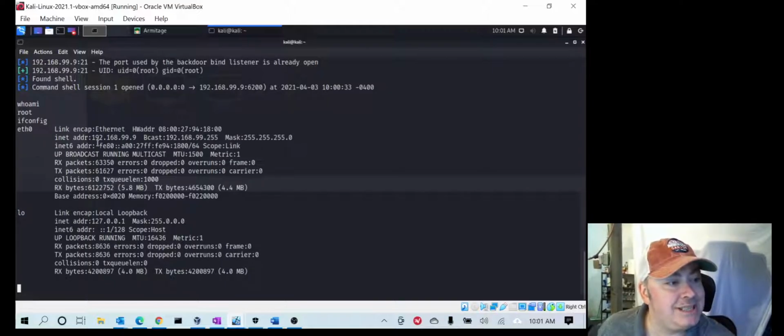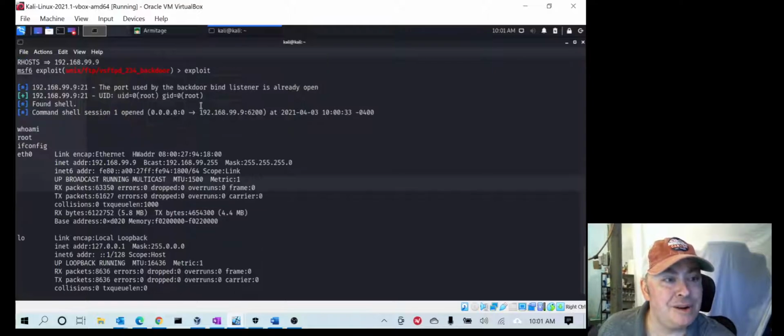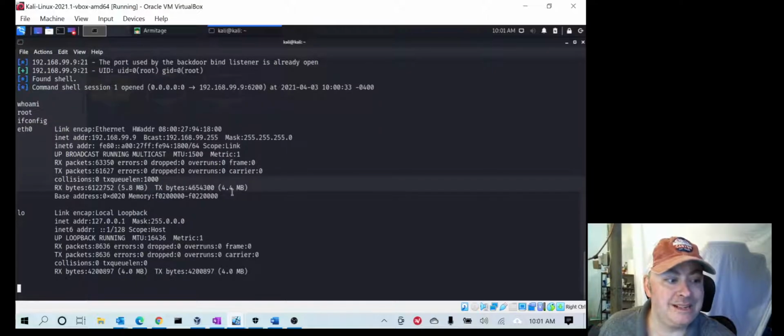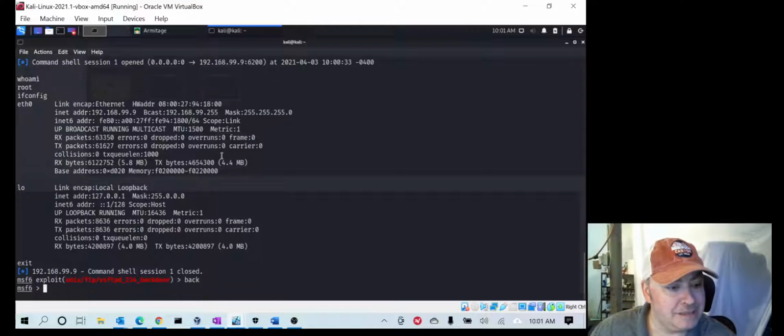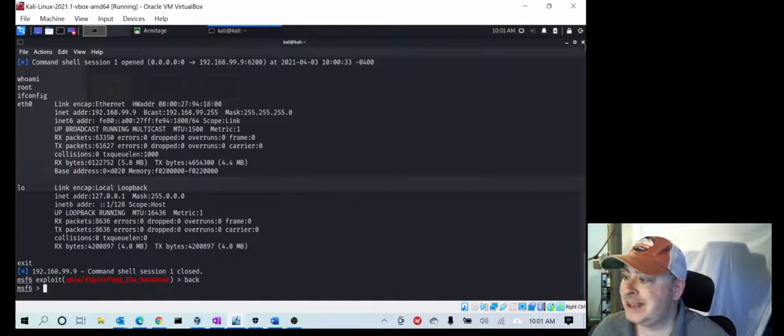And look at this, we could actually see the address of 192.168.99.9. So I am actually attached to my Metasploitable box. So without having to put a password in or anything, just by using this exploit, I was able to get into my Metasploitable box. Okay, so we could exit out of here. Let's do back to bring us back to a previous state. Okay, so that's one exploit that was already performed on the Metasploitable.